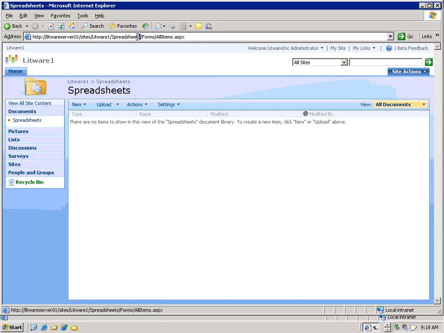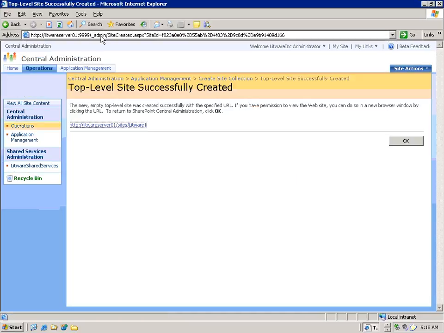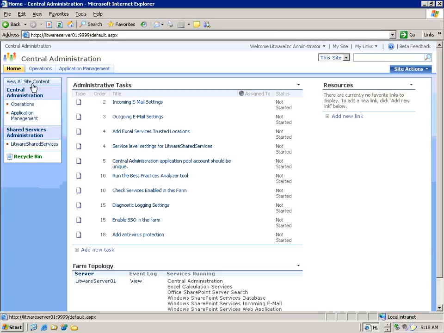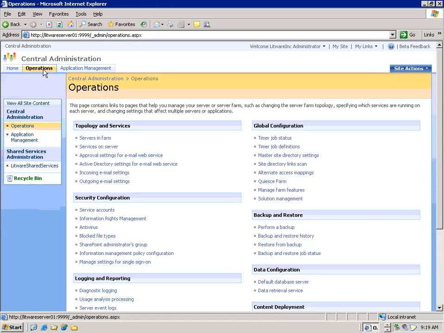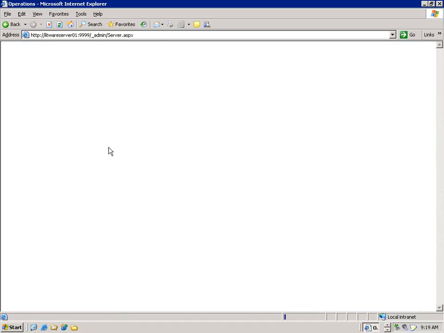But before we do this, we're going to go back to the Central Administration program and make sure things are configured properly. So I'll Alt-Tab back to the Central Administration web application, and let's start at the home page. Now the first thing I'm going to do to get Excel Services up and running is make sure that the service is actually started. And so from the Central Administration application, I'm going to click on Operations, and I'm going to click on Services on this server.